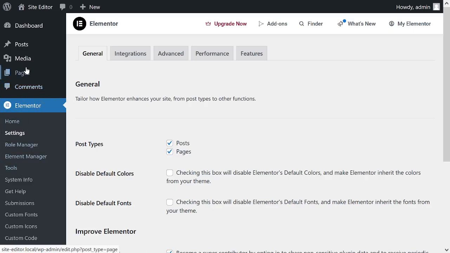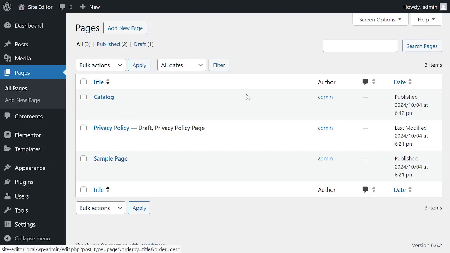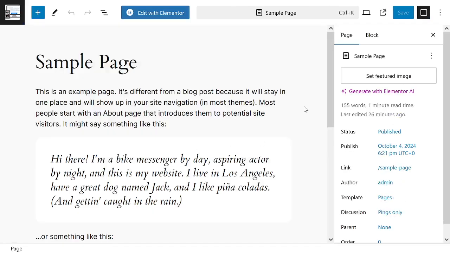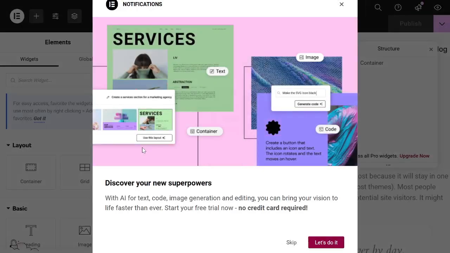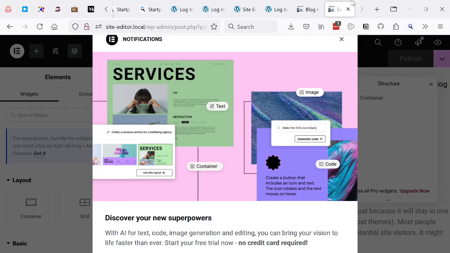So now I've got Elementor on here, and if I go back to all my pages and I take my sample page and open that up, now I have a little button up here that says Edit with Elementor. And if I do that, now Elementor loads and I get their interface.